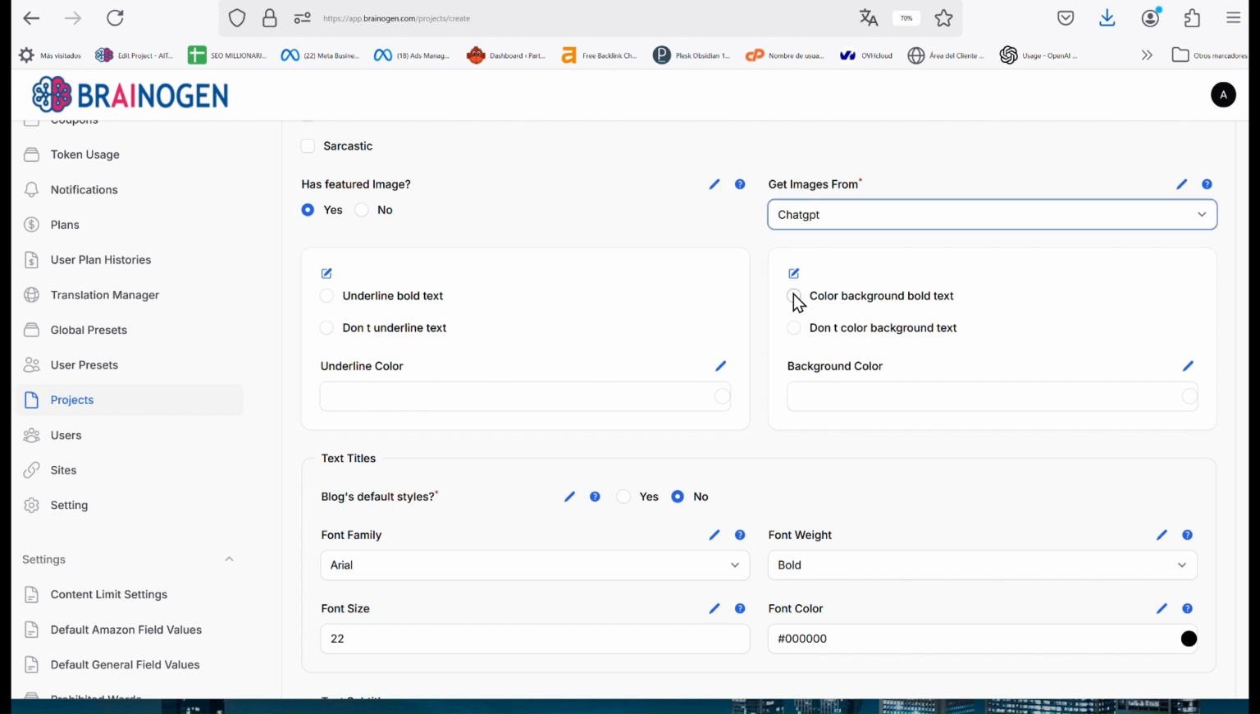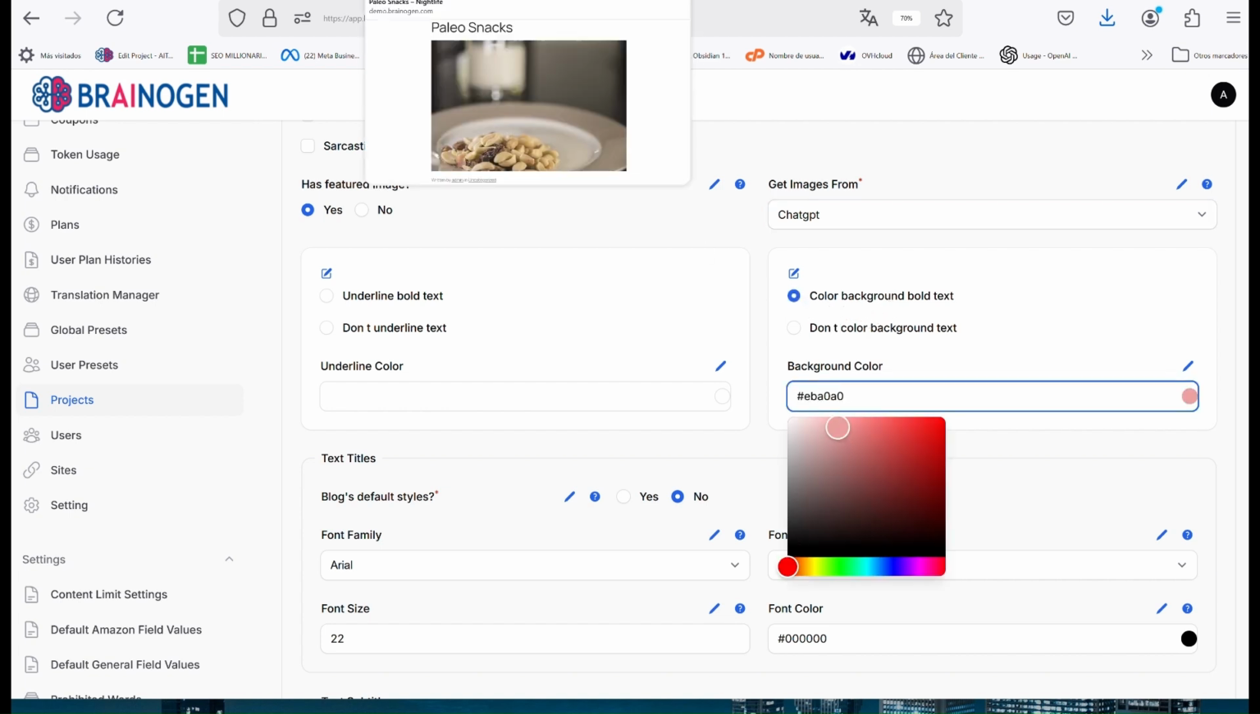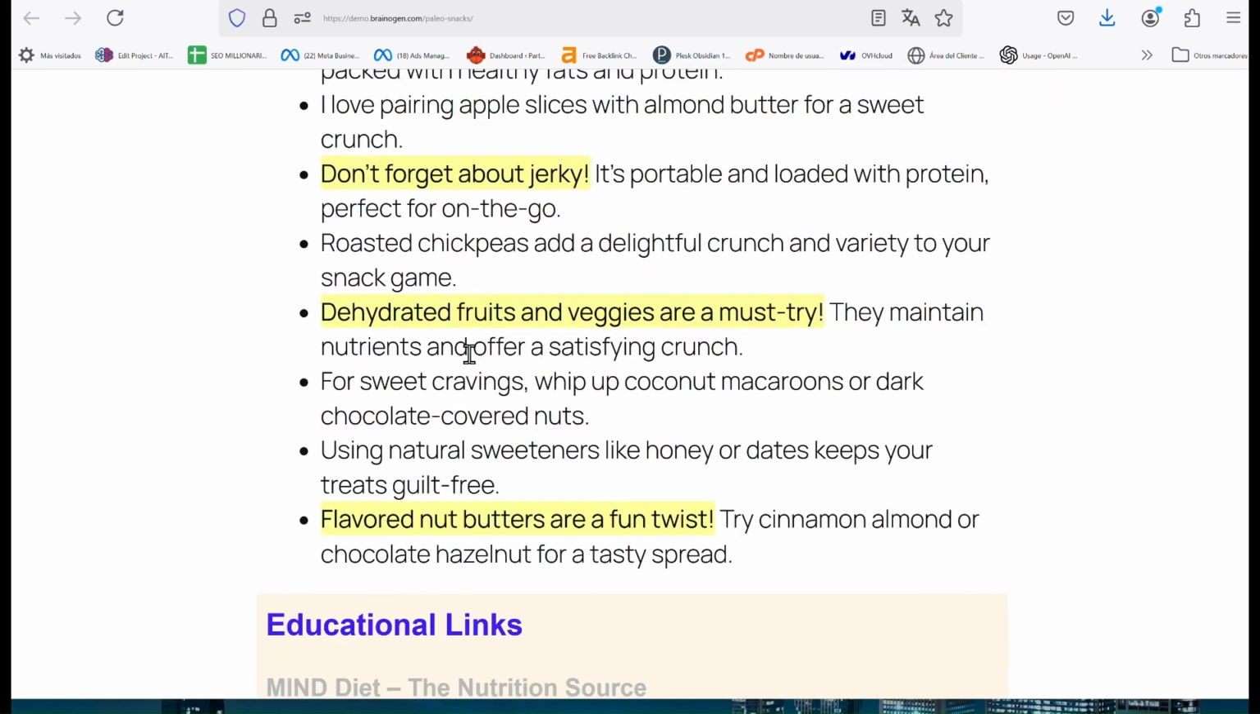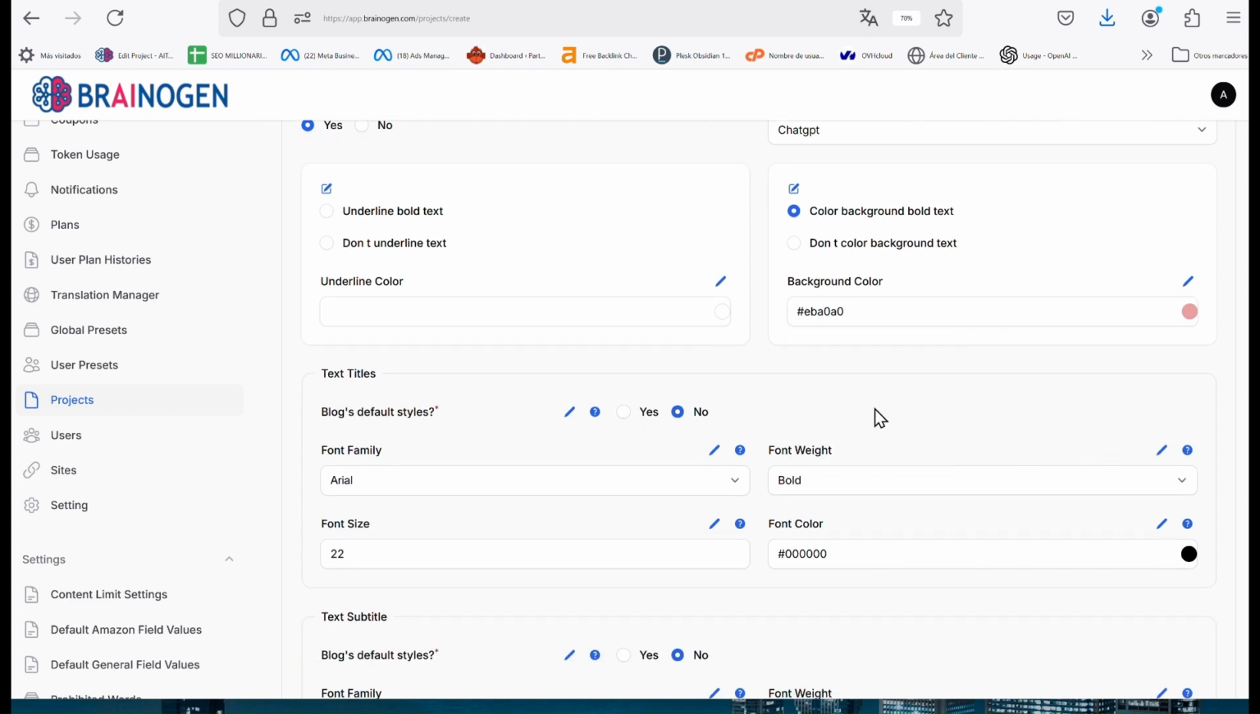Additionally, you can take this further by underlining the bold text or assigning it a background color to make it stand out visually. For example, in one configuration, important sentences were set to have a yellow background. This feature not only highlights key points but also enhances the overall readability and aesthetic appeal of the post.